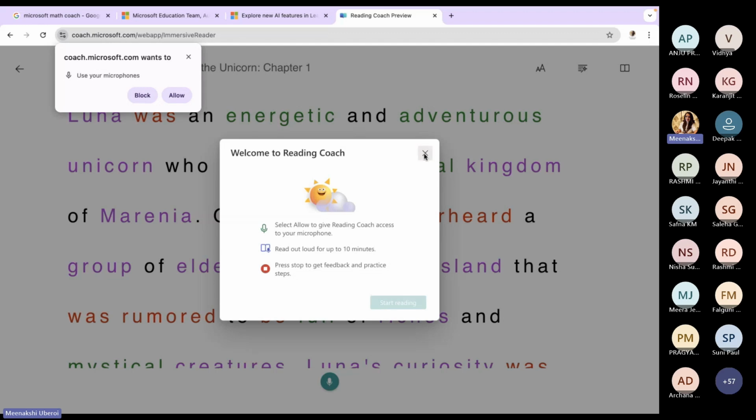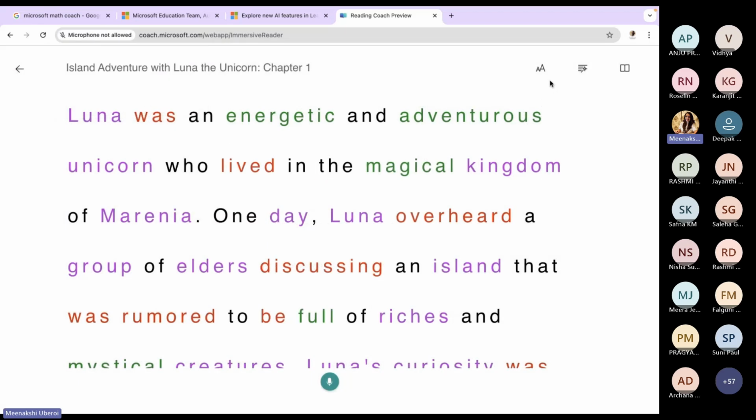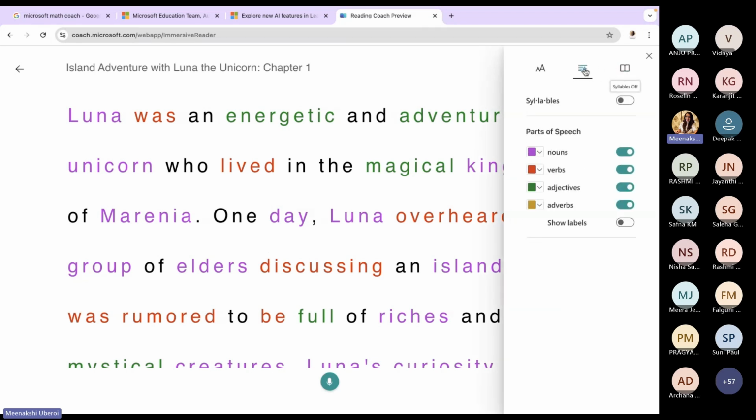I will just remove this for now, block this so that I can tell you all about it. This is all immersive reader. If you haven't seen what is immersive reader, here it is. This again helps you personalize learning in many ways.